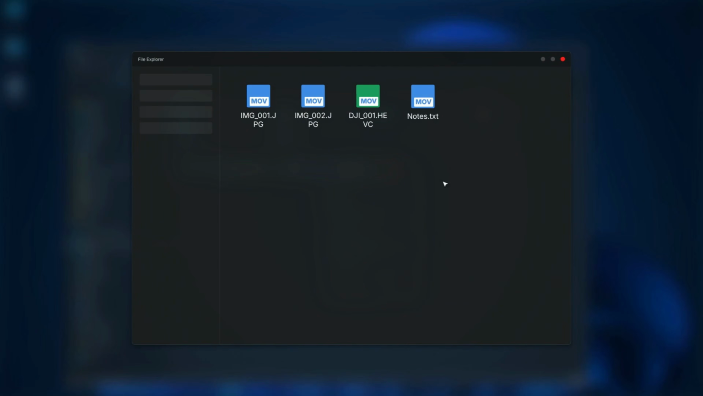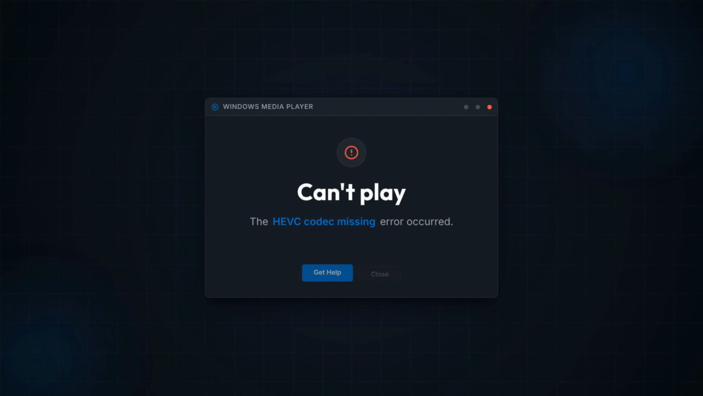In our last video, we talked about why DJI uses HEVC for its videos. But there's one problem you might run into when you move those videos to a Windows PC. You double-click the file, and it won't play. The good news? There are two easy ways to fix it. But first, let's see why this happens.